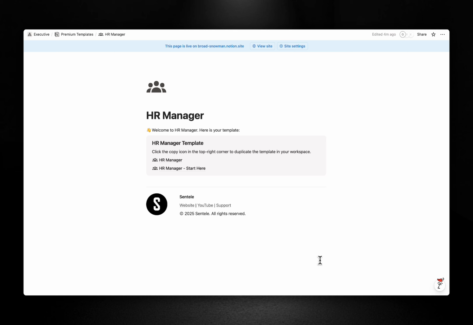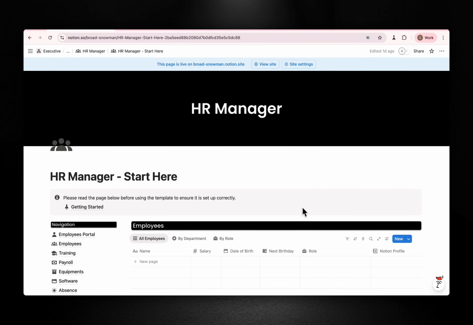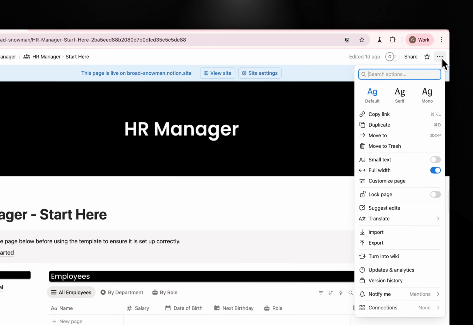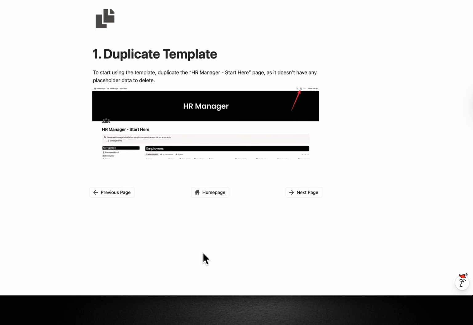First up, you have to duplicate the HR Manager Start Here page. It is a clean page with no dummy data, so it's great to go on. So you just go here to the three dots, duplicate the page, and you're good to go.